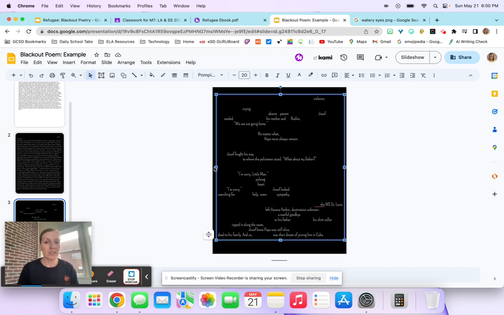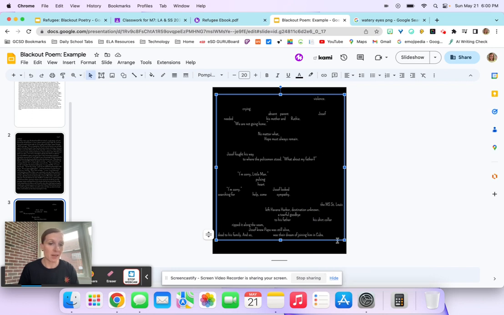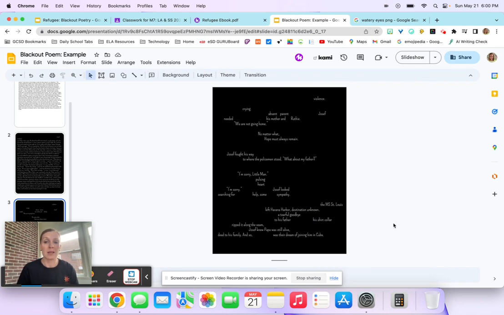So here, see how I have this text box? You can play around with the size here. You can play around with the font so that it will lay out how you want it to. And you want to make sure that when we read it from left to right, all the way down, your poem makes sense. So here I got this little red squiggly line. It's driving me crazy, so I'm going to ignore that. It's telling me that there's a spelling error. And now it's like this.